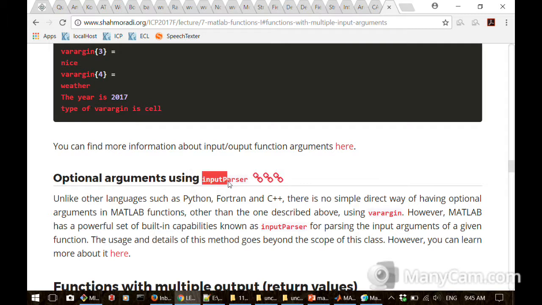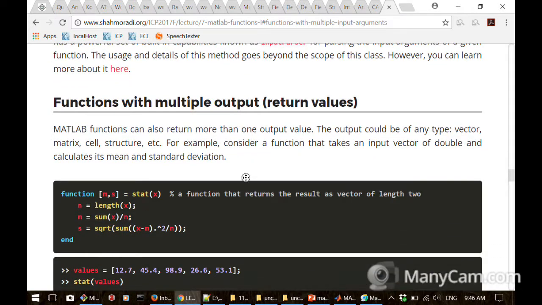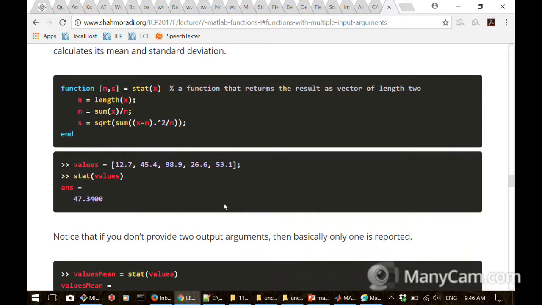But there is a concept called parsing input arguments. And MATLAB has some functionality that gives you a similar behavior, and it's called inputParser. So what you do is input as many arguments as you want to your function, and then you use inputParser to find out which arguments the user has provided to you. I've never used it myself, but I just wanted to let you know that this functionality exists in MATLAB, which gives you some feeling like Python, Fortran, and C++. Right?